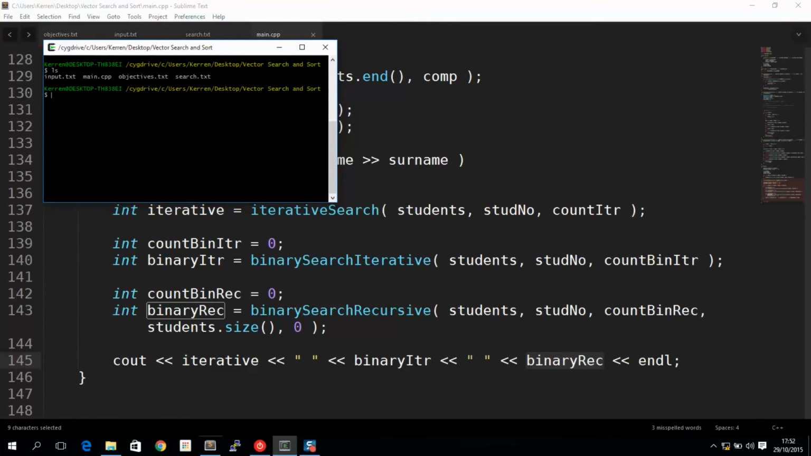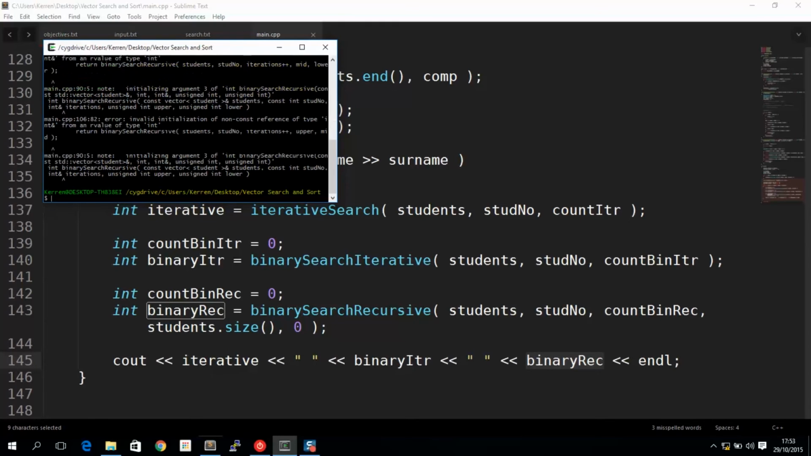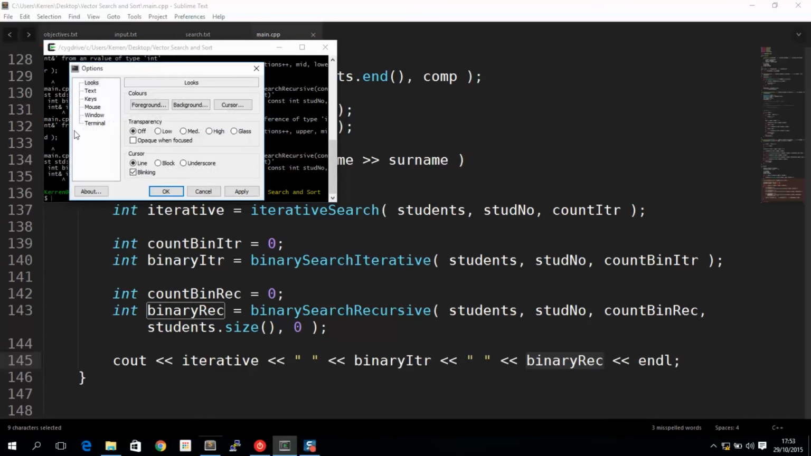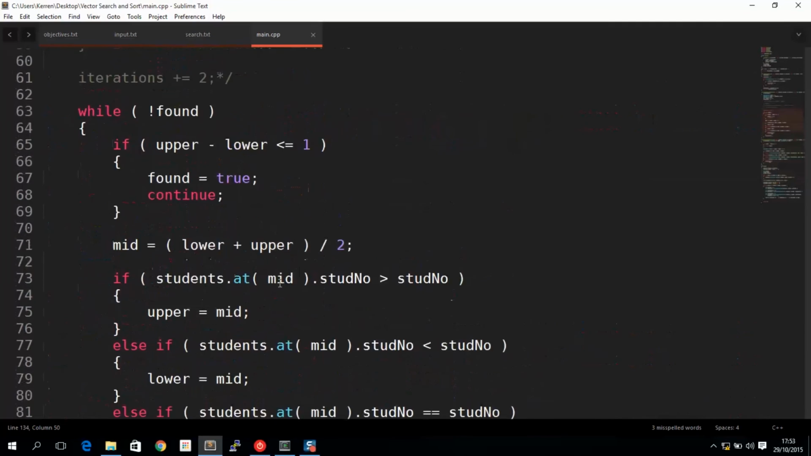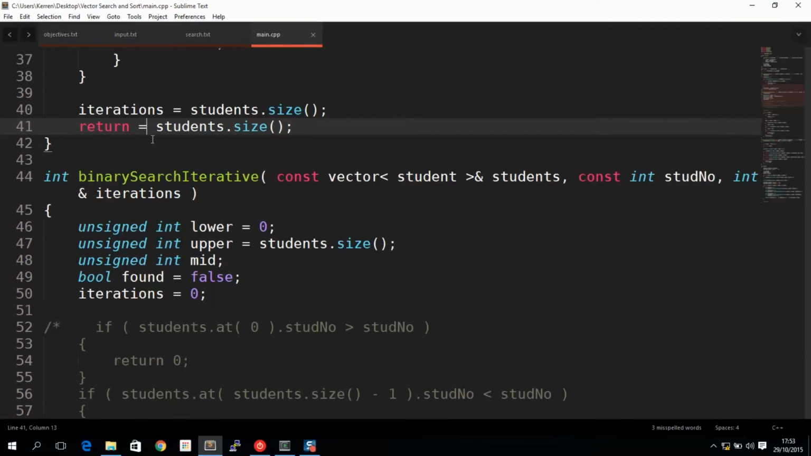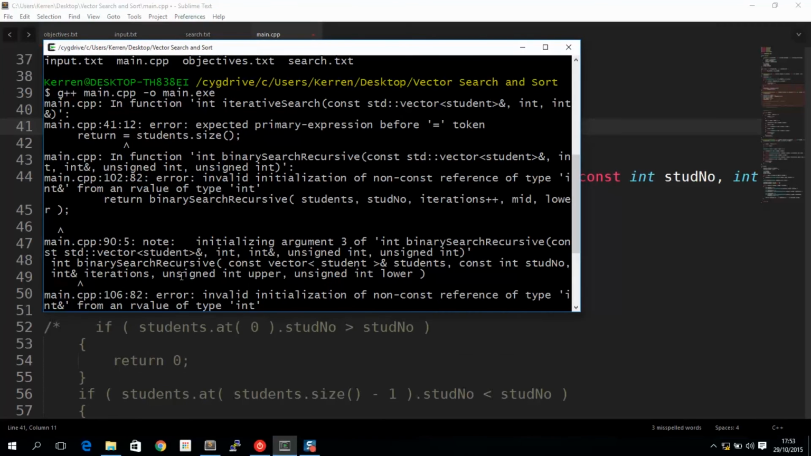And let's g++ main.cpp, and oh, okay, so I've got some errors here. Let me actually make this font a little bit bigger, just so that it is visible. Okay, cool. What are my errors? Firstly, return equals. So that was quite dumb, and that's on line 41. Let's go up here. Okay, return students.size, and where else would we have this error?